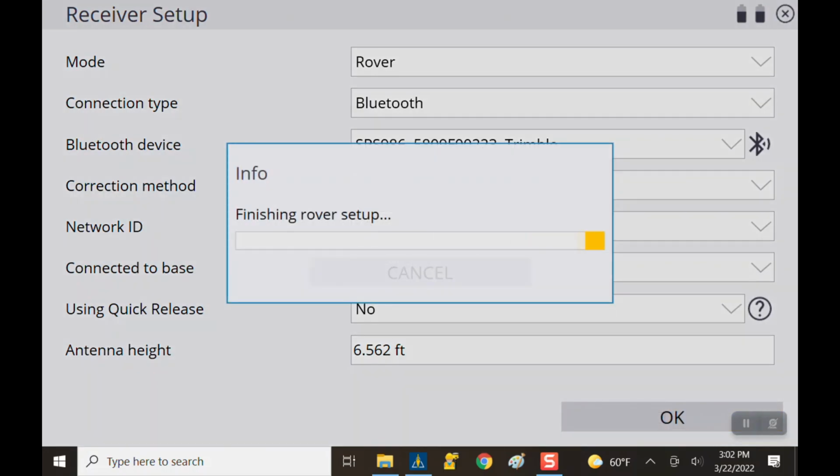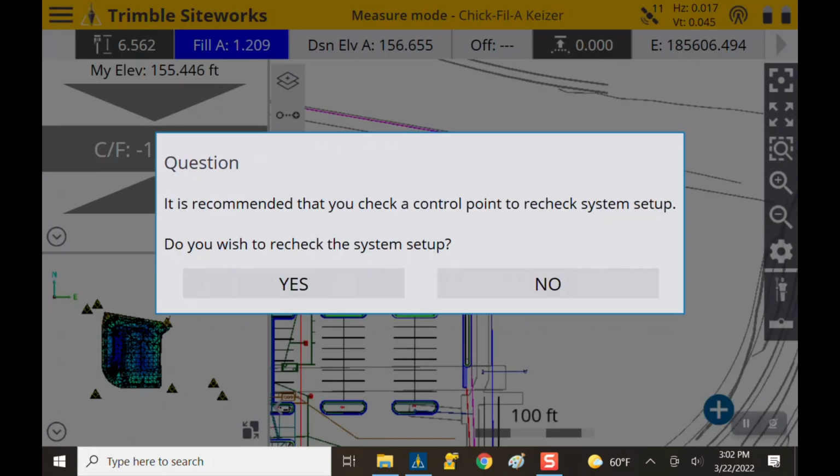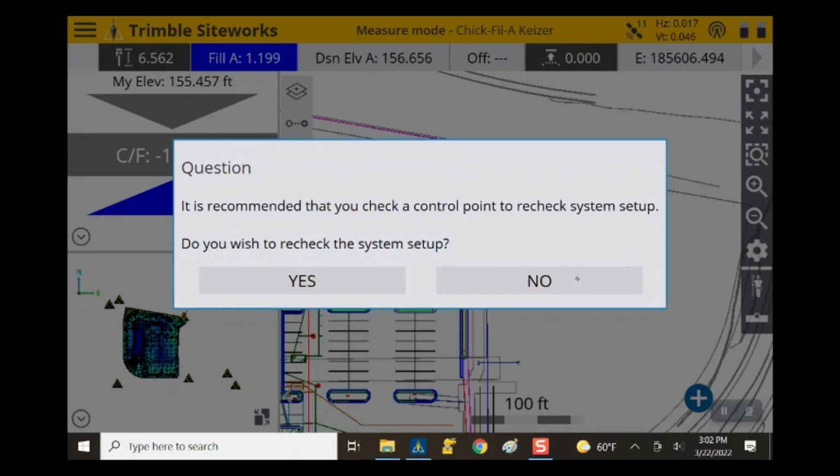Now it's going to try to finish the rover setup, and it looks like we had success. You can already see on the very top, it's giving us some more information than we had before. It is going to ask us, do we want to check in on a control point? I'm going to recommend that you always do, if possible. If there's a nearby control point, please check it in.